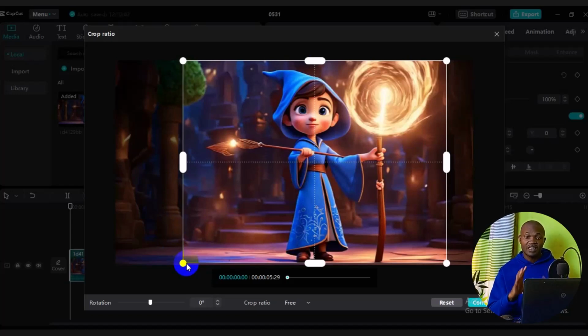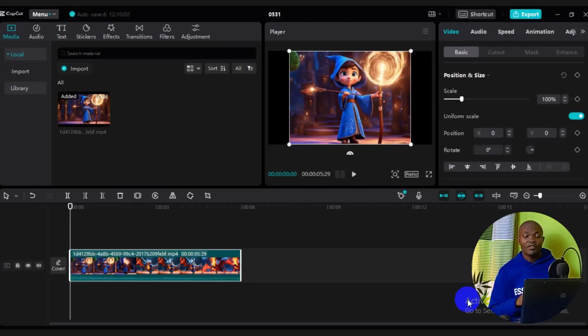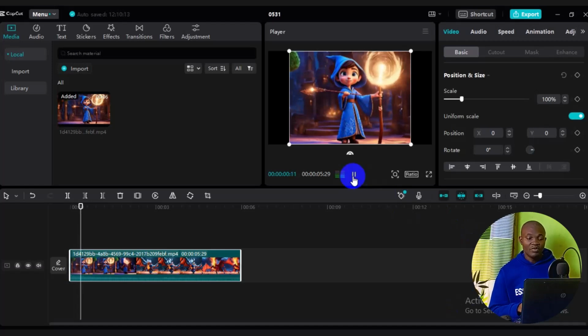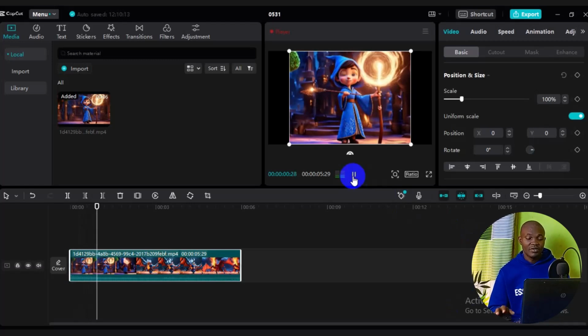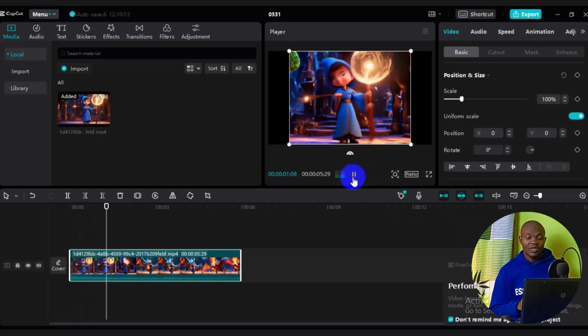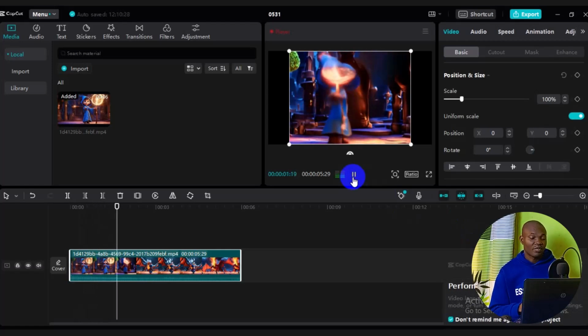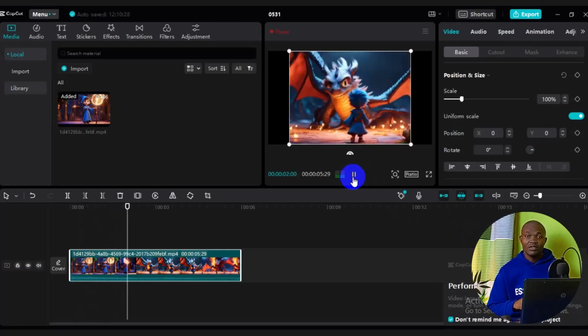After you have successfully selected the area you would like to crop from your video, the next thing you need to do is to simply come down below right here and click on confirm. Boom. Your video is going to be cropped to your preferred size. By the time we play this video, let's see. We are able to crop this video successfully without any stress. It's as simple as that. Basically, this is how to crop your video in CapCut editing software.